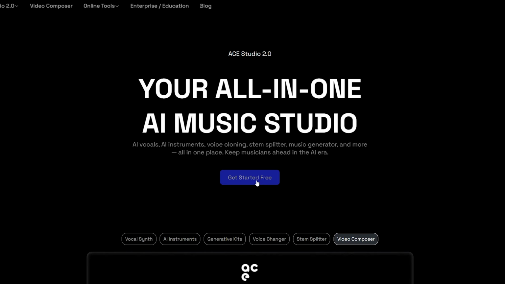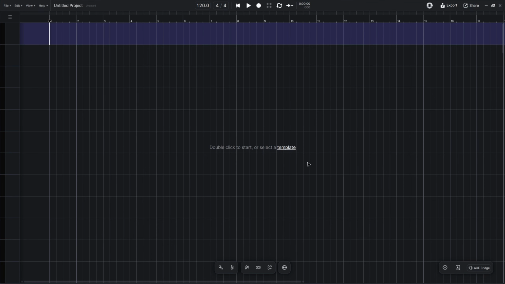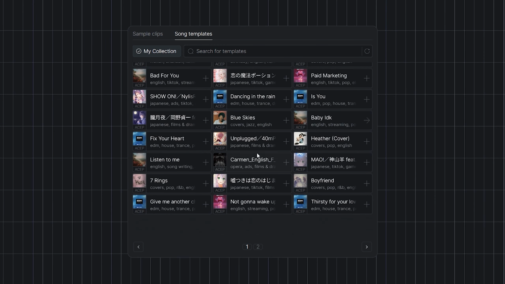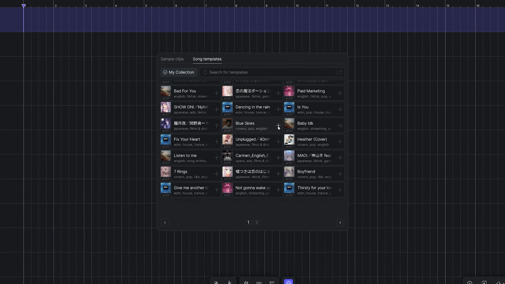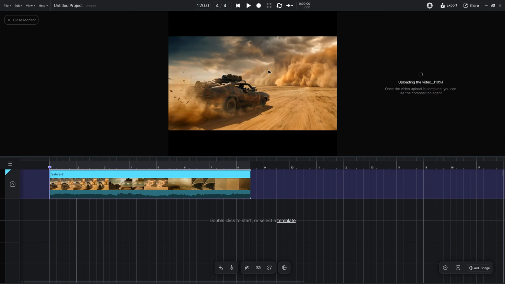First of all, download and install the software. Once the registration process is complete, you will see a user interface like this. Now, if you would like to try something quickly, you can go to the templates section. Here, you can click and explore their pre-made music tracks. By clicking on the plus icon, you can add any of these tracks to your project and start editing them as well. Now, simply drag and drop any audio or video file into the timeline.